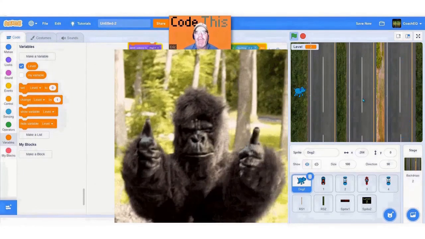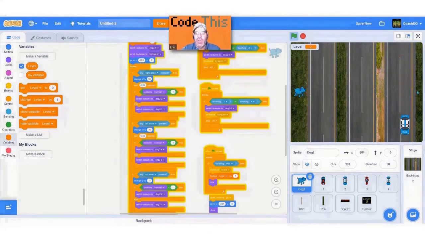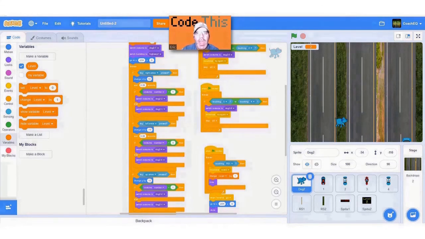Give yourself a pat on the back, because this was a long one, right? But you did it. We got the dog to go cross the street. If the dog needs to come back, we got him to turn around. We got him animated, walking. We got him going up. We got him going down. We got cars going up. We got cars coming down. We have a try again screen if he gets hit. We have made a new level when he gets to the end of the road, because dogs just keep walking and walking. And we even made a level counter that tells you what level you're on. So fantastic. You did it.